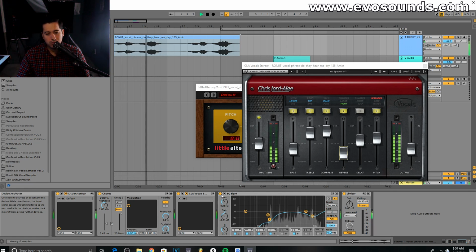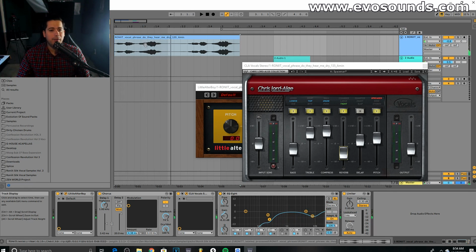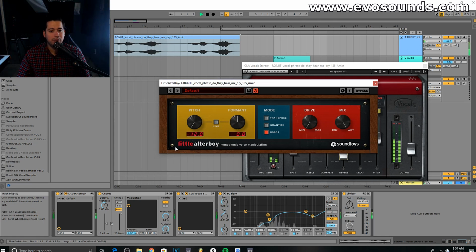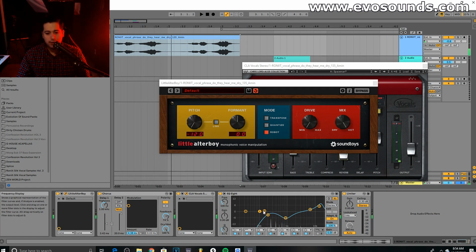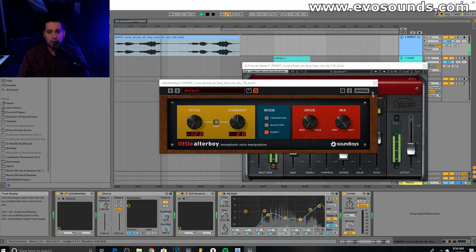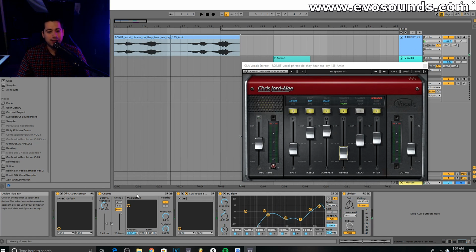All right, and then from there, you can do whatever you want with this. Pitch it down. Here, we're going to have to bring this back in. And then from here, you can just EQ it various different ways to get it to how you want it to sound. And that's how we get the metallic vocal effect.